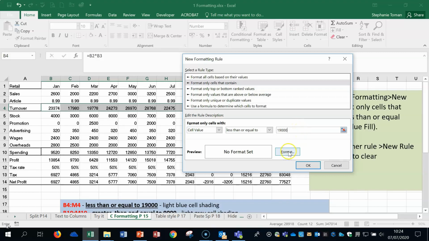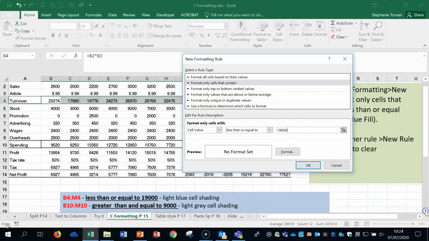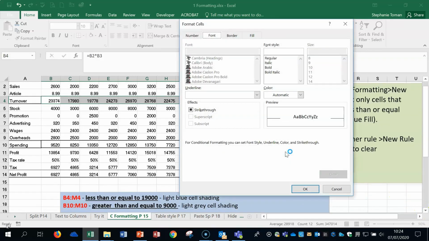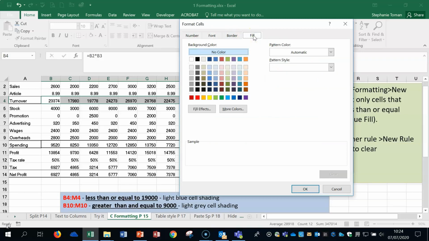And then what we do is format it to follow this. So you've got light blue cell shading. If we go into the format area, it automatically comes up on the font tab. What you've got to be aware of is that people tend to just jump to the colour, because we're doing a shading colour of light blue. Make sure that if it's not including any of these areas here for the font, you go to the fill tab.